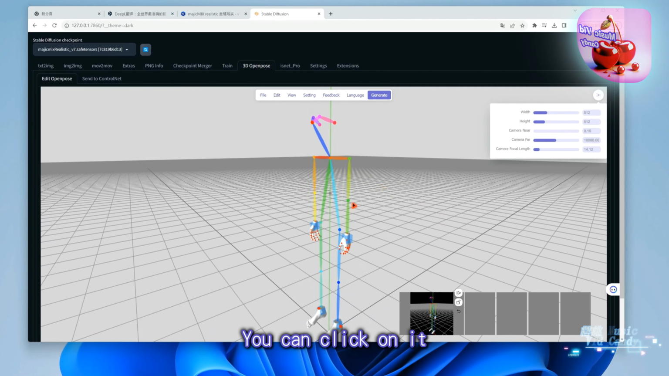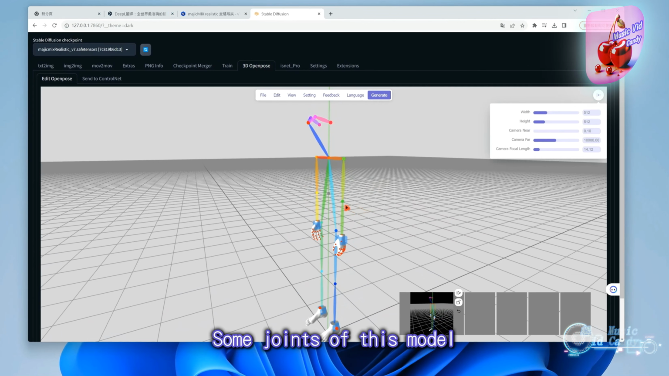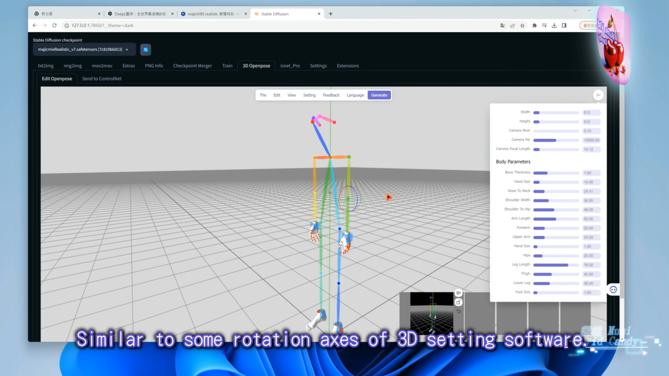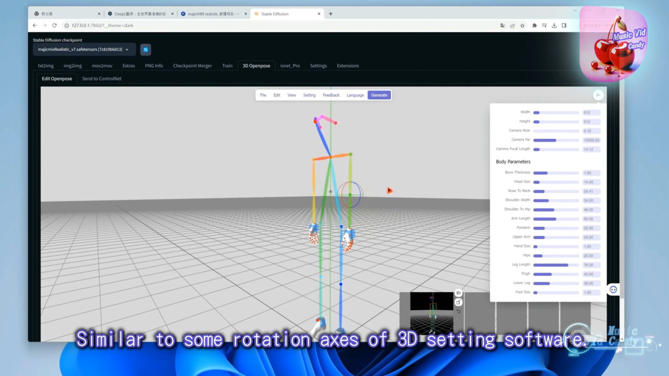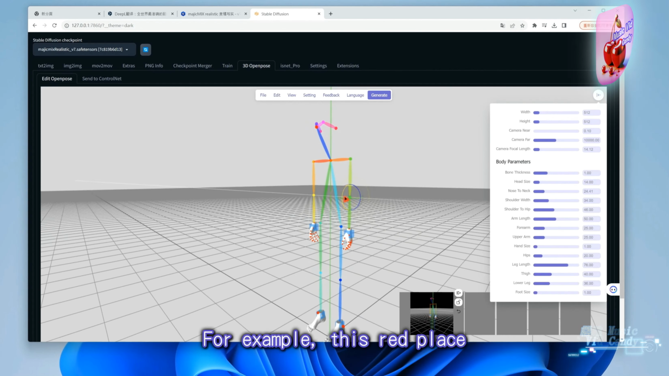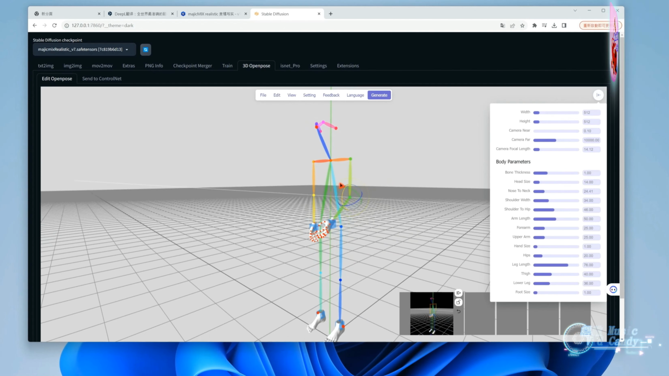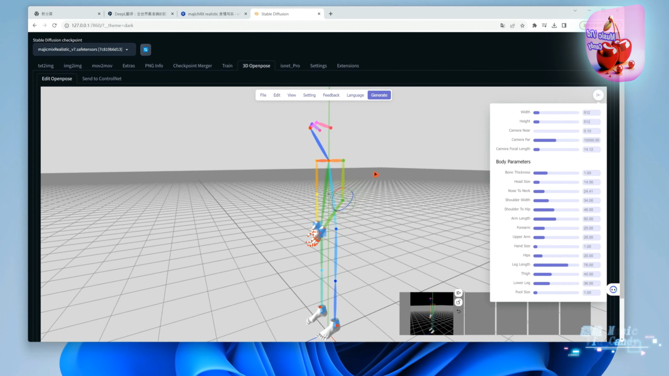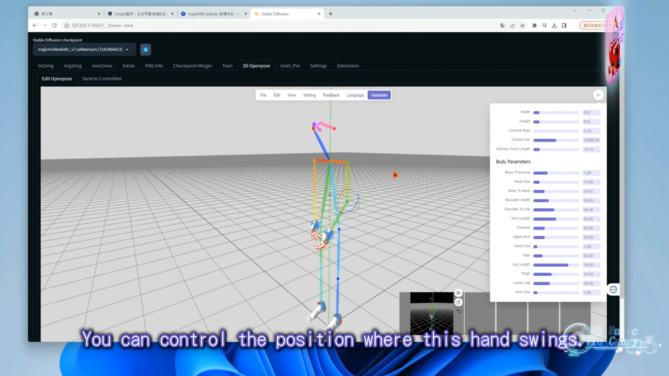You can click on some joints of this model. It has some spheres, similar to some rotation axes of the software. You can have a look. For example, this red place. Hold down the left mouse button and pull up and down. You can control the position where this hand swings.